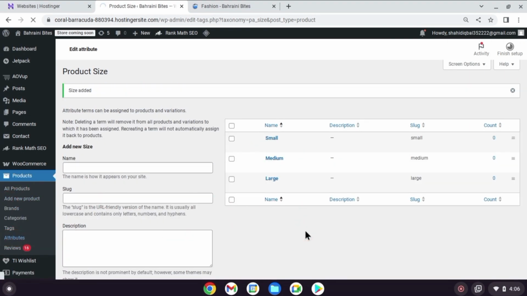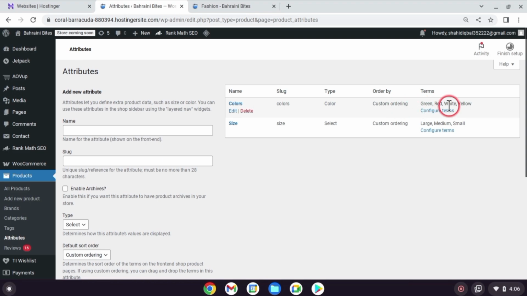That's it. Now you have created attributes for both color and size. Later when you add a variable product, you can use these attributes so your customers can choose exactly what they want.